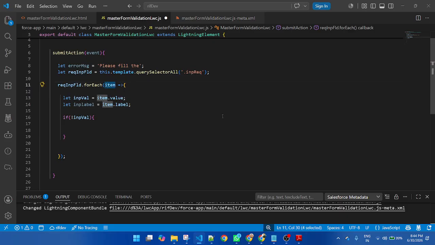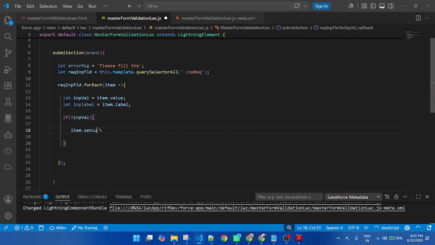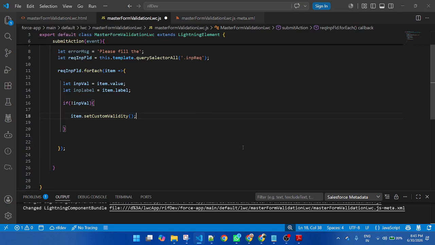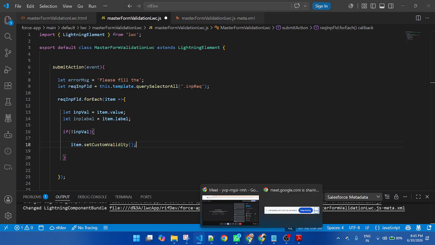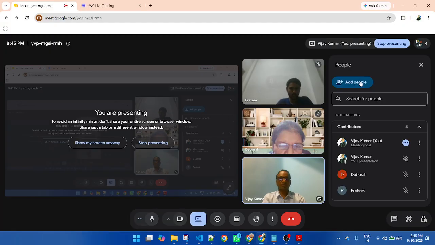This is an item, this is a for loop. Here you use item dot set custom validity. Set custom validity means here I am applying an error message. When you click on the button, if the input field is blank, then it will display the error automatically.